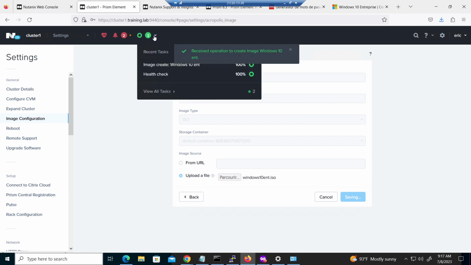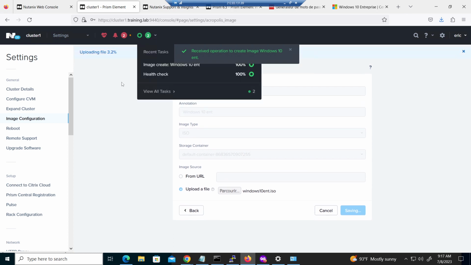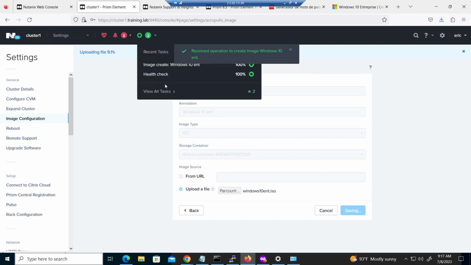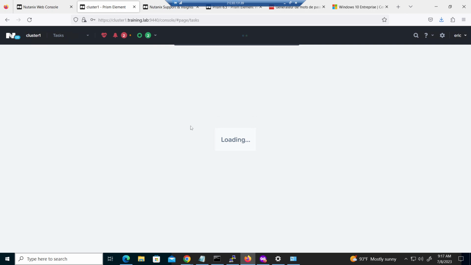So you can see what is happening here, and you see the upload file here. Actually, he's uploading the file. You can see that if you want here. If you view all tasks, you can see that actually you are uploading. Let's go back here. It doesn't matter. And here you can see what is happening, and that's it.